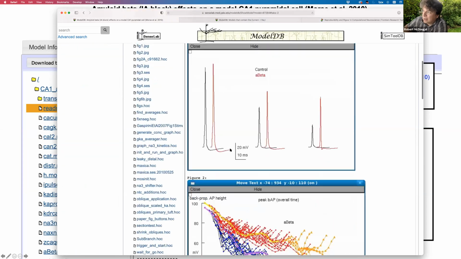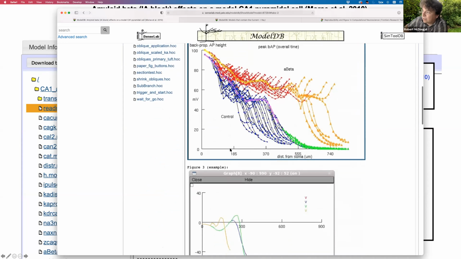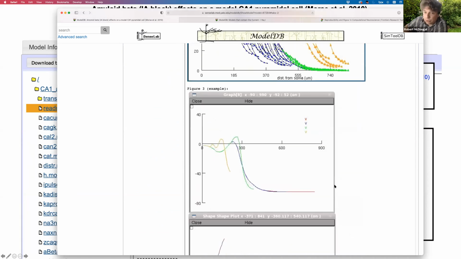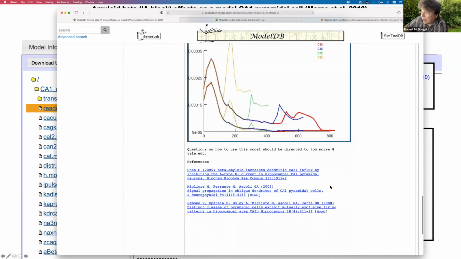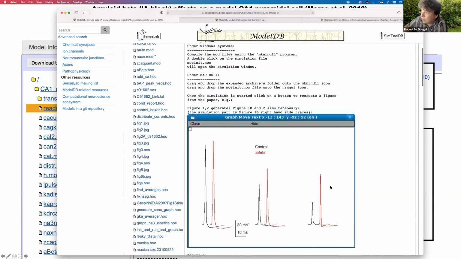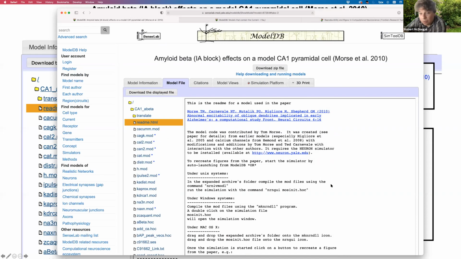And so here, for example, the authors have included a couple of figures. These relate directly to the figures in the publication. What we ask, which is enforced to varying degrees, is that every ModelDB entry is able to generate at least one figure from the associated publication, or, you know, there has to be a clear relationship between the model entry and the figure.